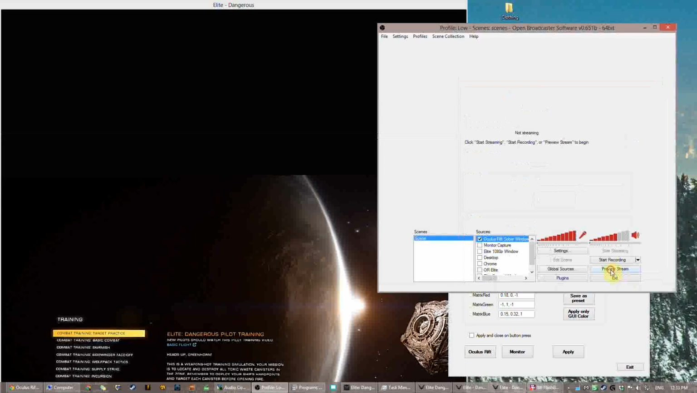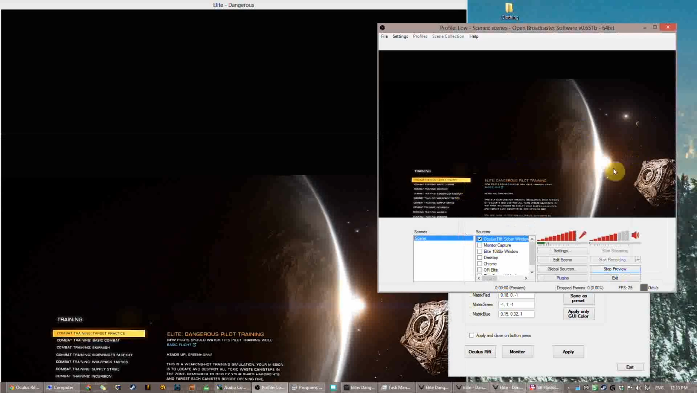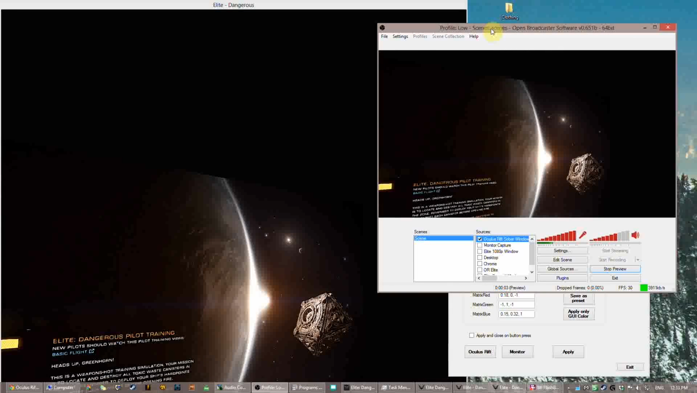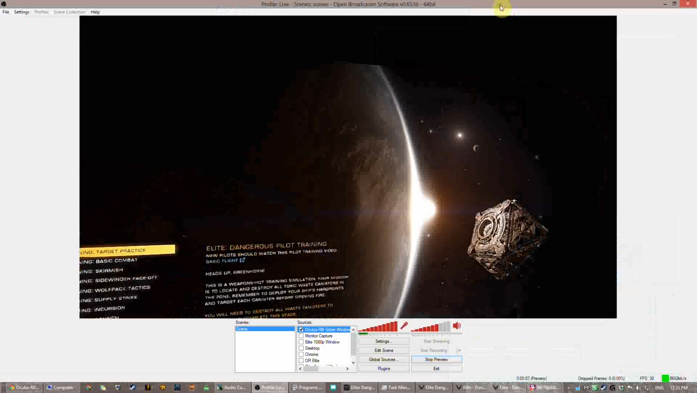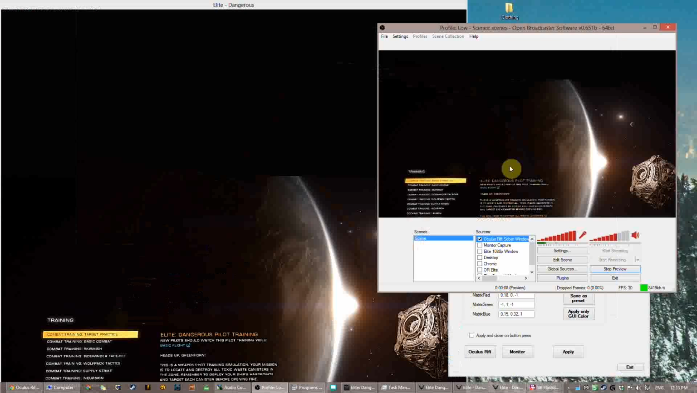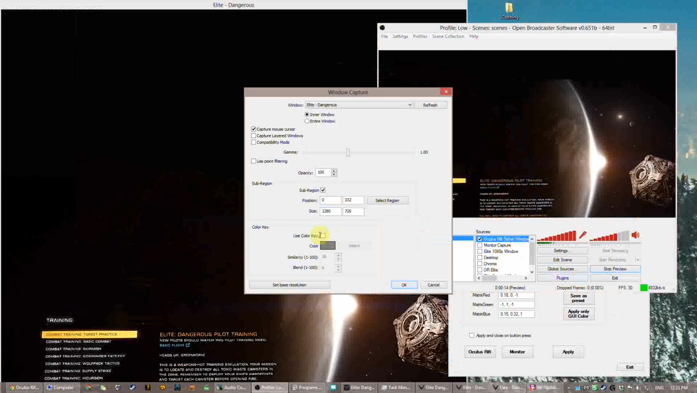If it's worked, you preview the stream, and look, it's now going to be recording that. And that's it, basically. Sometimes you'll find that you have to go back into this, double click, and then set base resolution, because the base resolution is going to be the resolution of the video.